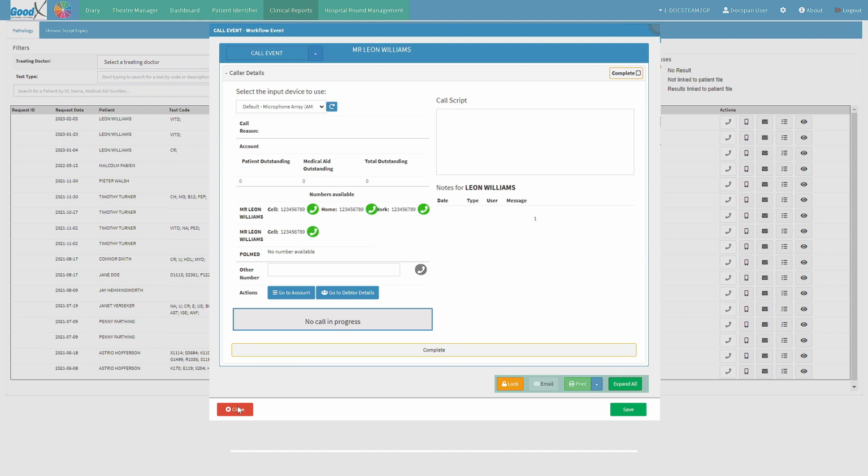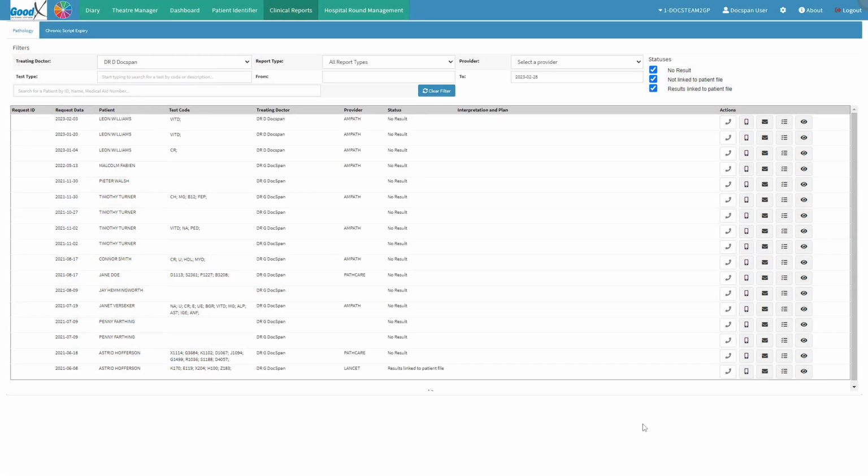If the user would like to close the call event screen without saving any changes, the user may click on the Close button. Or if the user prefers to save any notes and close the Call Event Workflow Event screen, the user may click on the Save button.